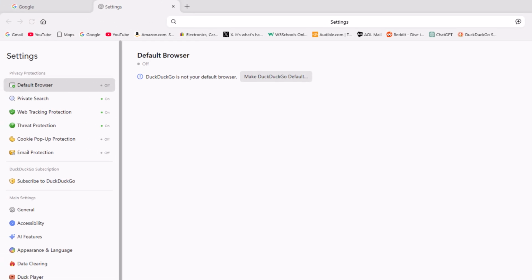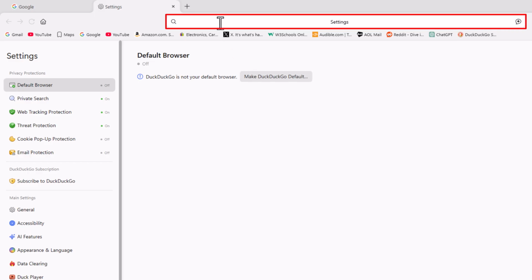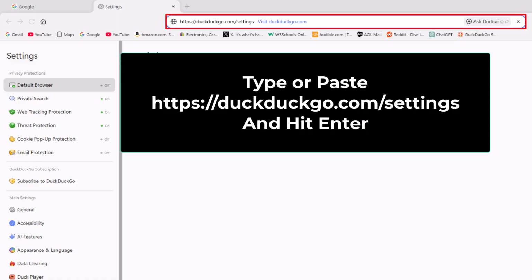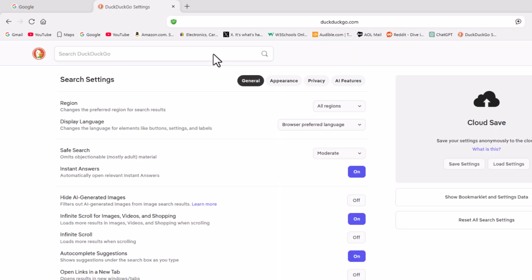But to access the hidden settings page, you go up to the URL box up at the top, the little search box, and you want to paste in this address right here, https://duckduckgo.com/settings. I will put this URL down in the description of the video. You could just copy it and paste it if you want. Then I'm going to hit enter. And that'll take me to the search settings page.